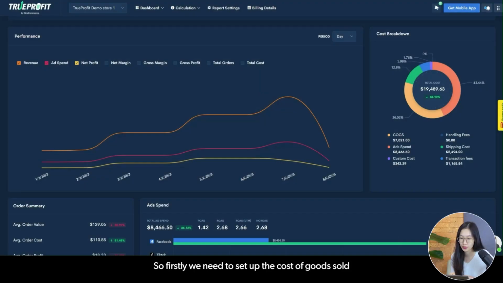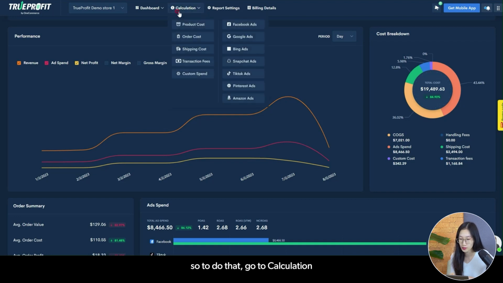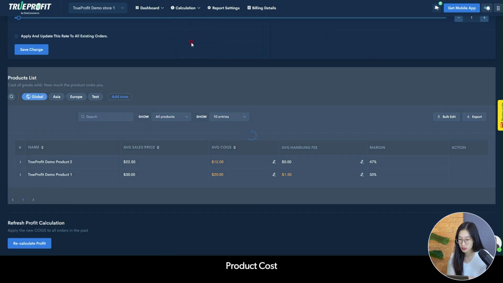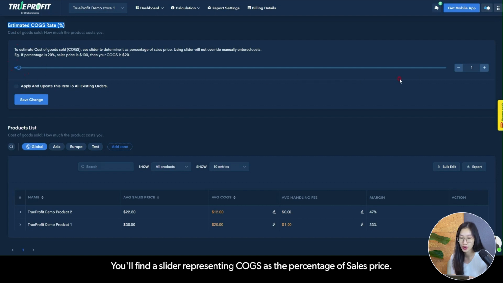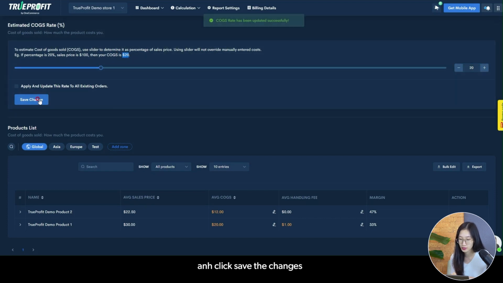So firstly, we need to set up the cost of goods sold. You can input cost one by one, upload a CSV file, or the fastest way is to just roughly estimate based on sales price. So to do that, go to Calculation, Product Cost, Estimated COGS Rates. You'll find a slider representing COGS as the percentage of sales price. So for example, if you define the percentage as 20%, and the sales price is $100, then your COGS is $20. And click Save the Changes.